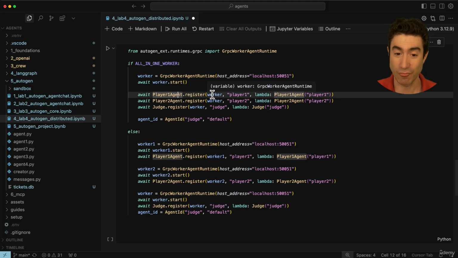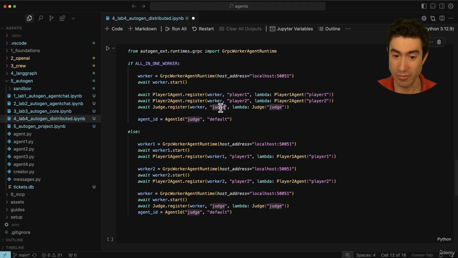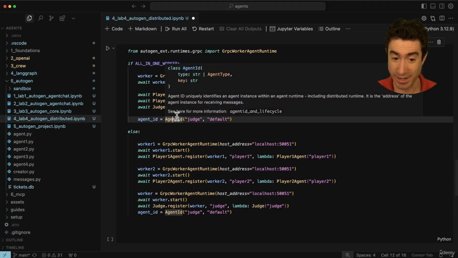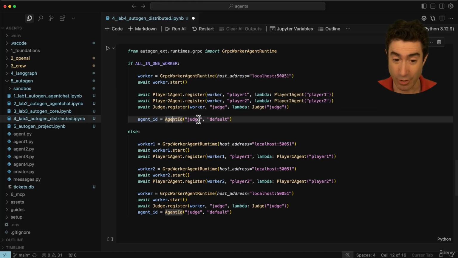We are then going to register 3 agents with that worker. Player 1, player 2, and the judge. Here they are, player 1, player 2, and the judge, all being registered with this worker, with this gRPC worker agent runtime at that host. And there we go. There is player 1, player 2, and the judge. These are the factories that will create them. And we collect the agent ID of the judge.